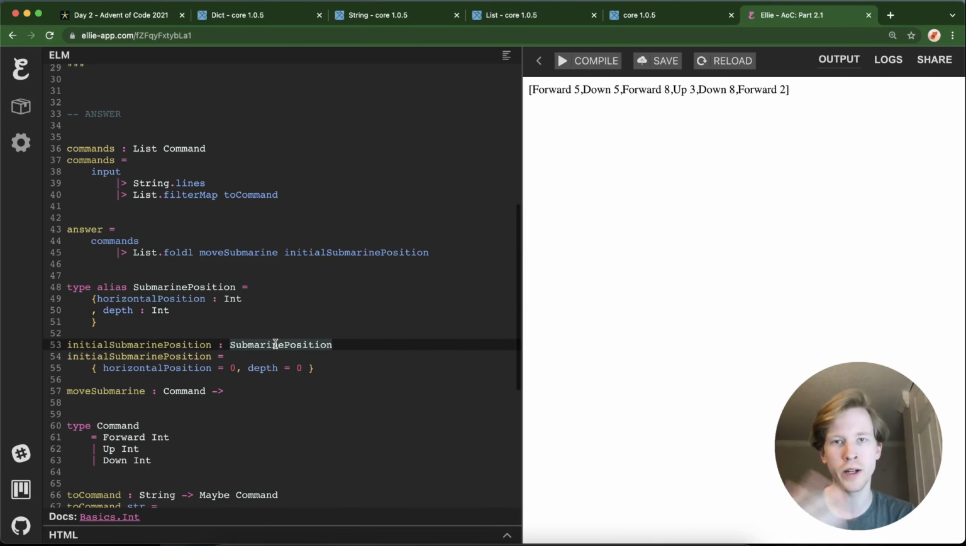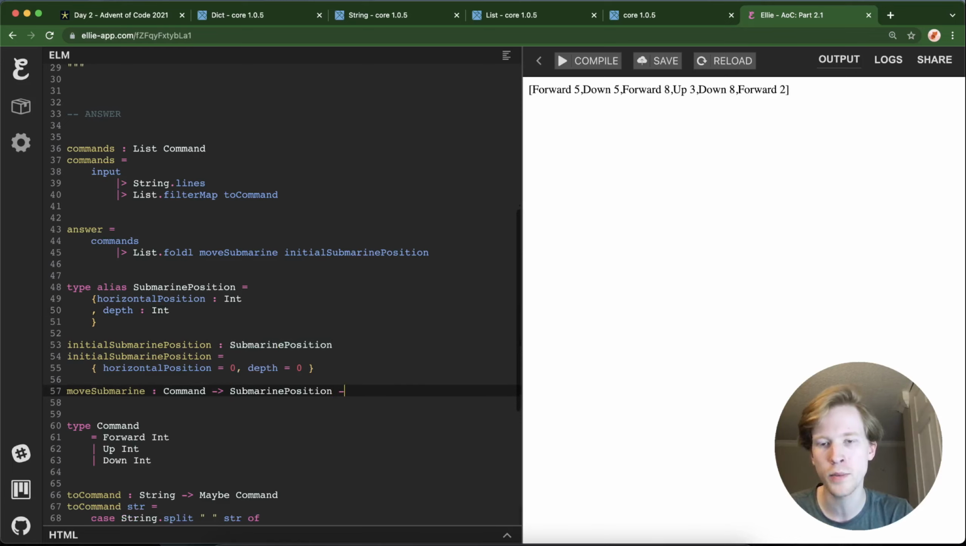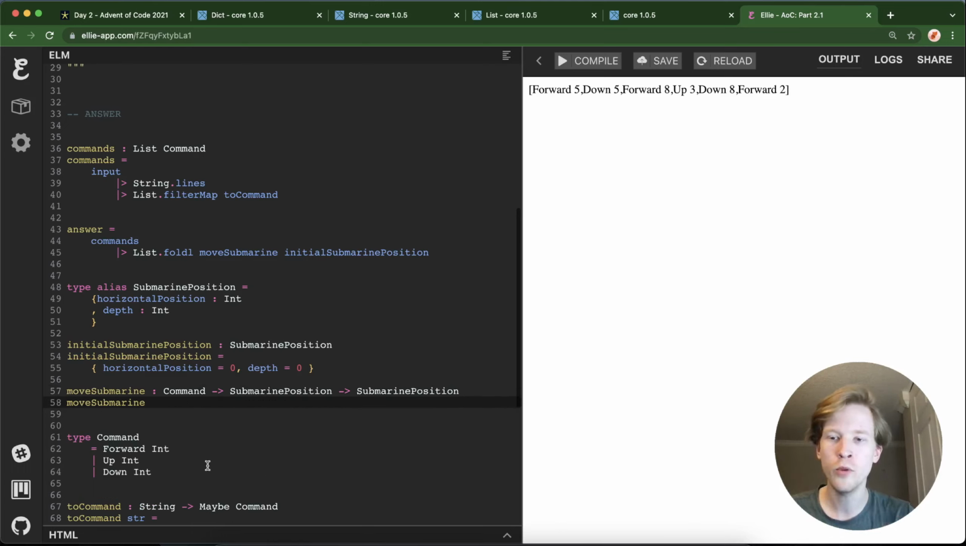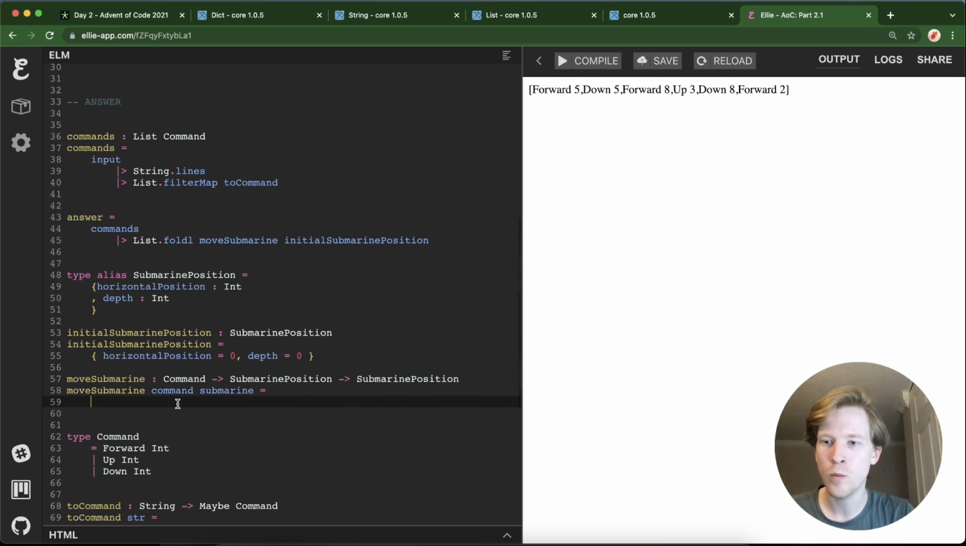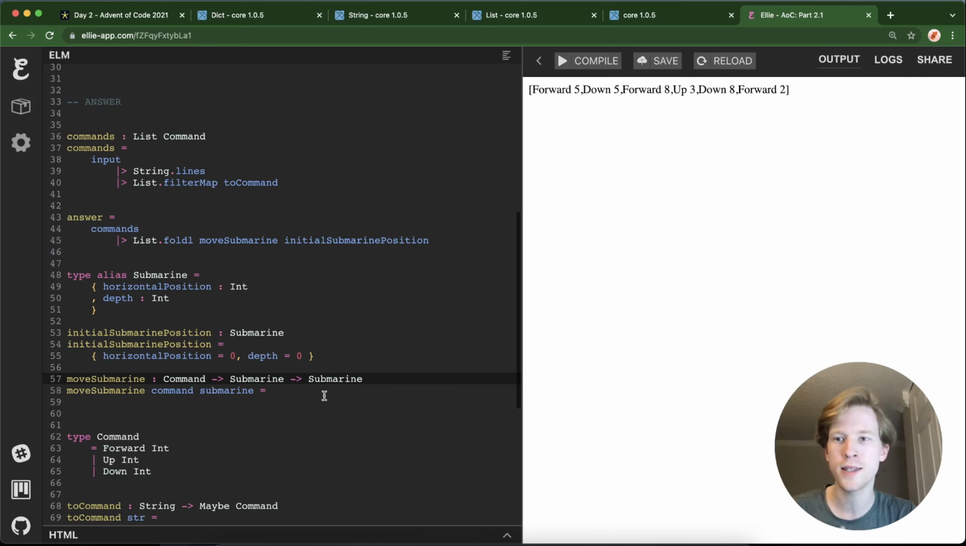So these just help us read our code and keep track of what all these values are that we're passing through. But again, all these type annotations are totally optional. I just do it because it helps me keep track of what's going on. So for the moveSubmarine function, we're going to take a command one at a time, and we're going to take basically the current submarine position. I'm just going to call that variable submarine. And then what we're going to do, actually, let me just rename that across the board just to be clear. So submarine, submarine, submarine, submarine. This is the state of our submarine.